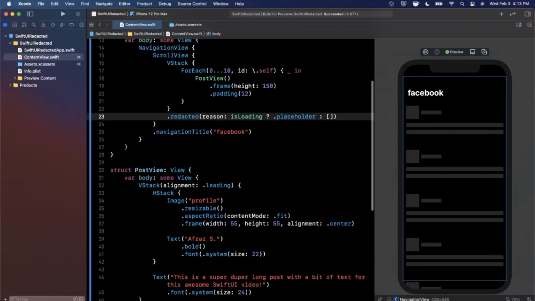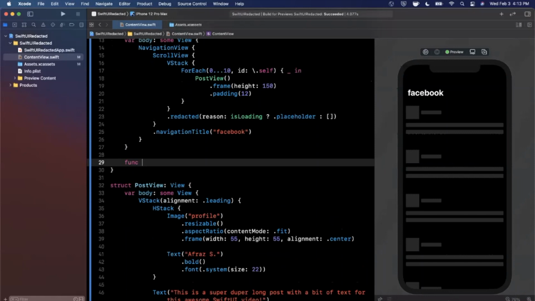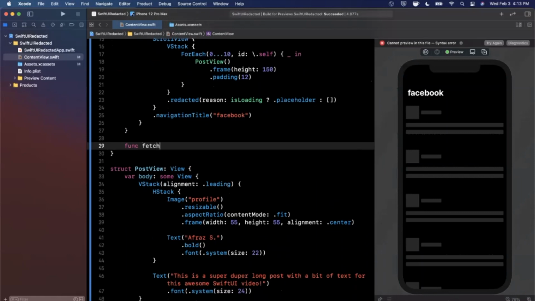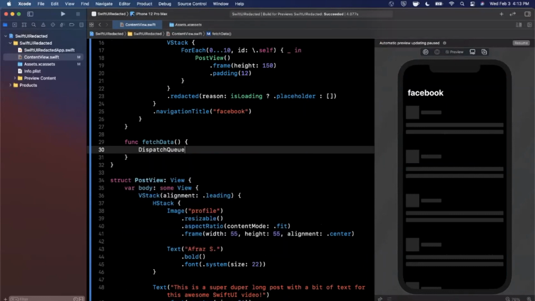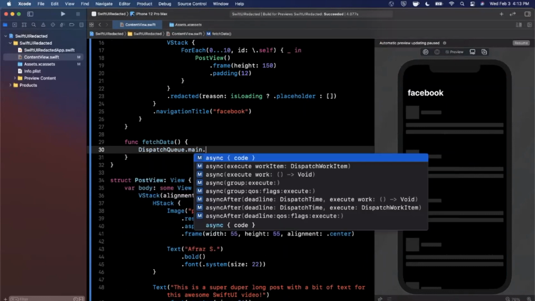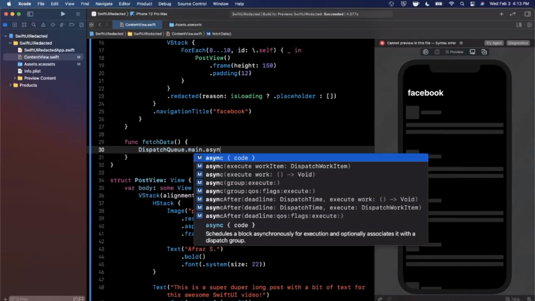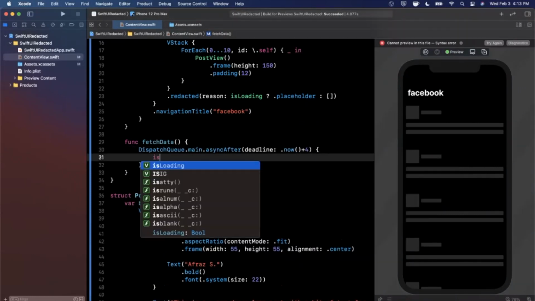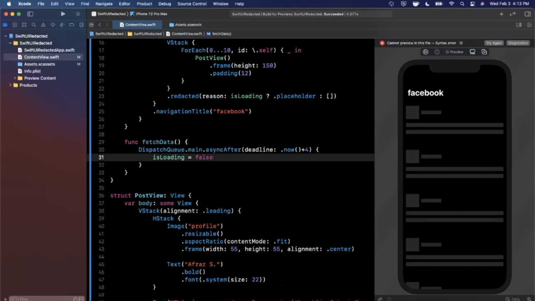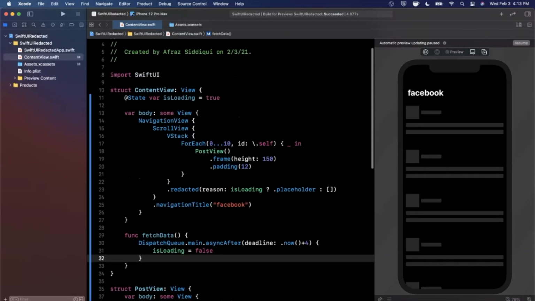Now, the next thing we want is a way to simulate an API call. So we're going to say perhaps fetchData. And in fetchData, after, let's say, 3 seconds, we're going to say that isLoading is false. So we can say async after now plus 3 seconds. We can say isLoading is false. Now, because isLoading is a state property, that'll trigger a refresh for our UI.